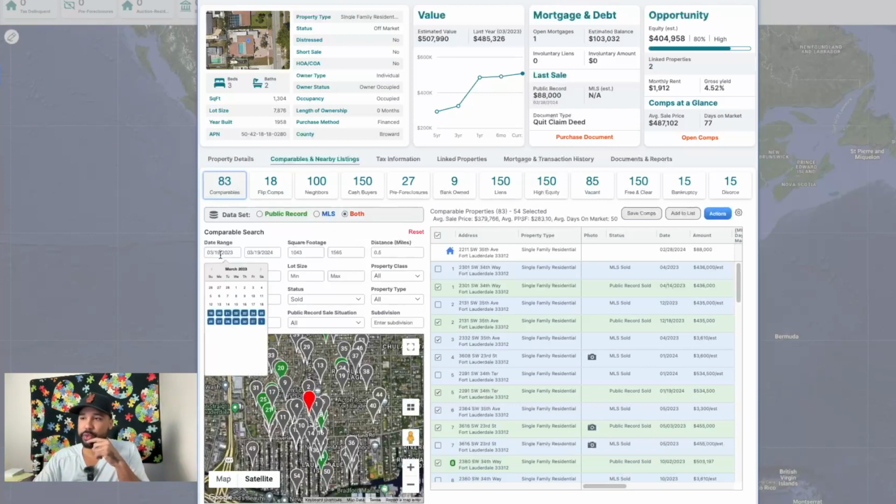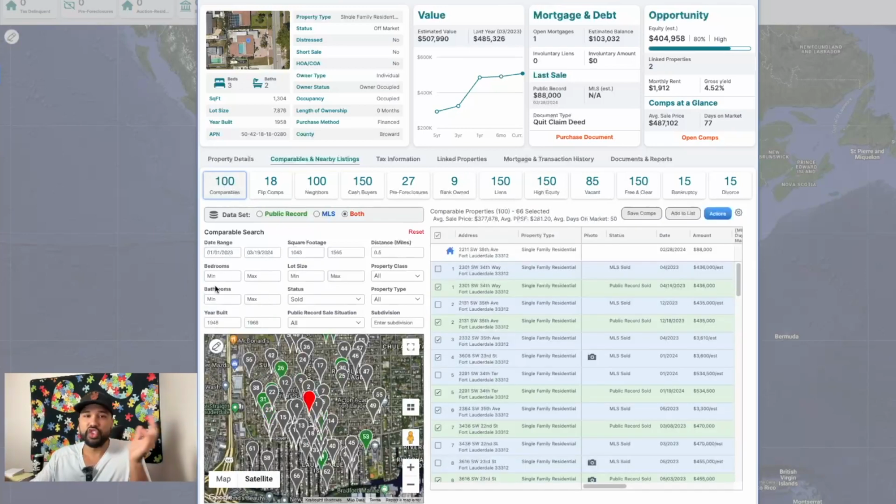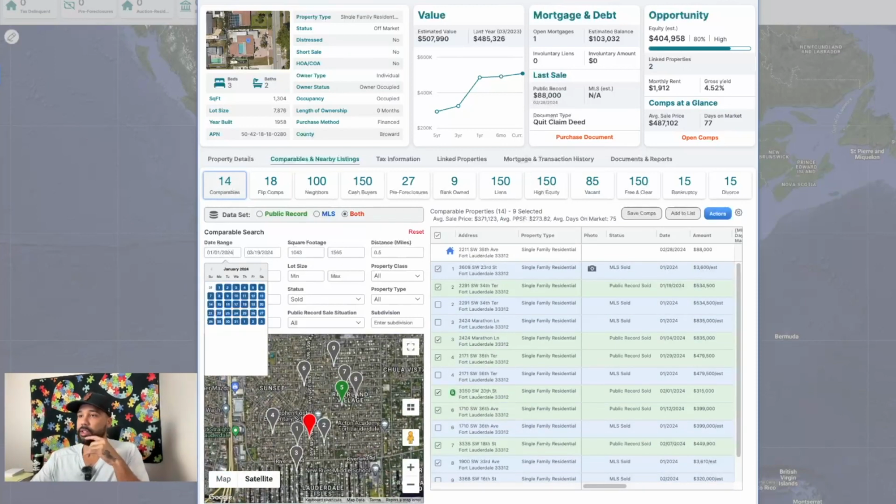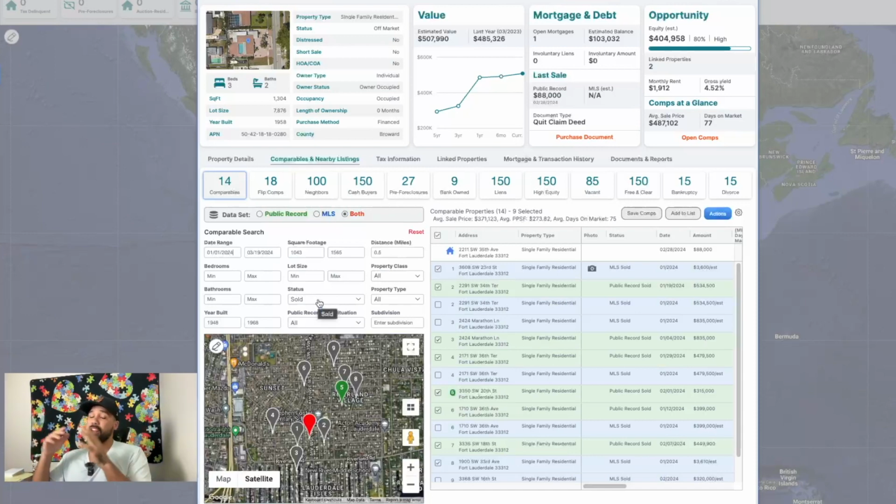So we'll set it to 3 months and see what that gives us. Okay. January 1st. There we go. January 1st, and very important, you change the year here. Just type in a 24, and then you click on the date. So now we've narrowed it down from over 50 comparables down to 14 total, but 9 which are selected. And again, that's the difference between the MLS and the cash deals.